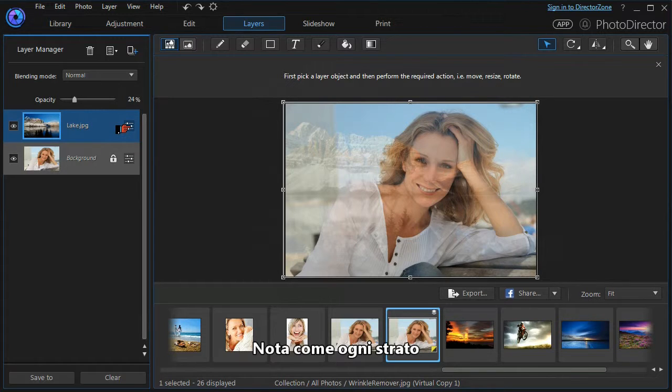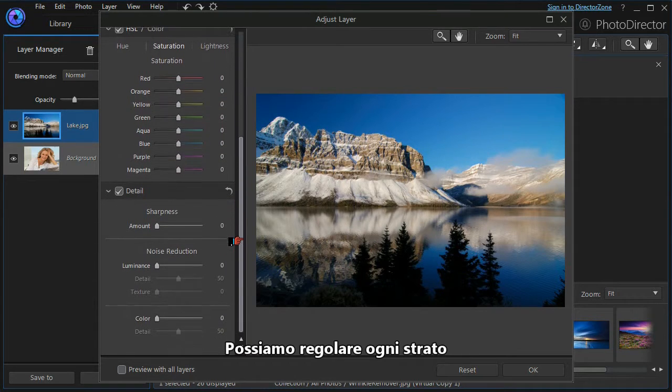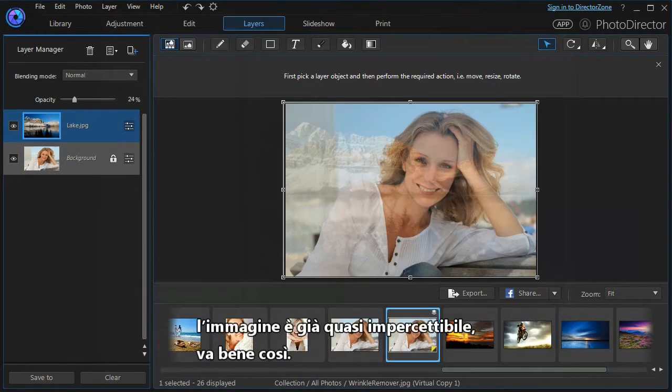The next thing you should notice is that each layer has an adjustment. And really that gives us almost the full adjustment possibilities for any photo, and we can choose to edit our photo layer much the same as we do with any other image. I'm not going to do anything because it's very faint, so we don't need to.